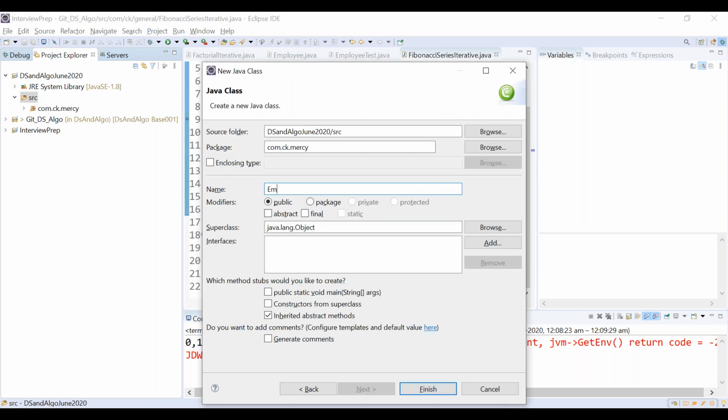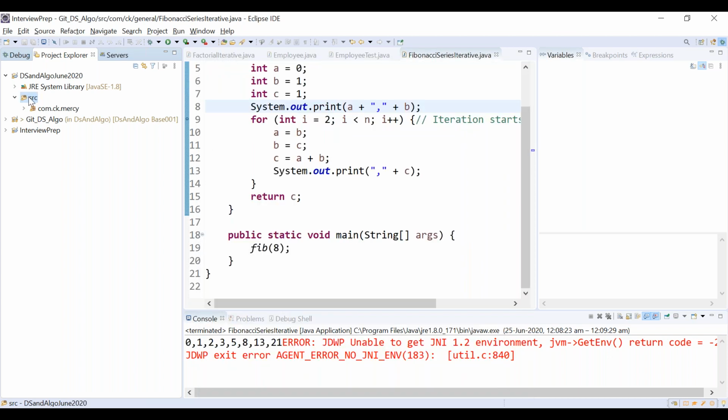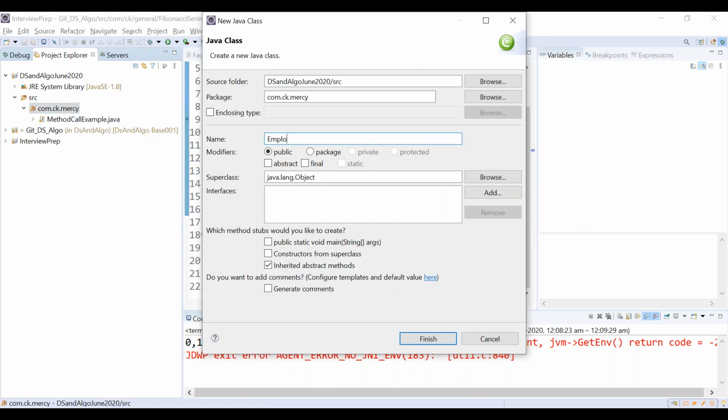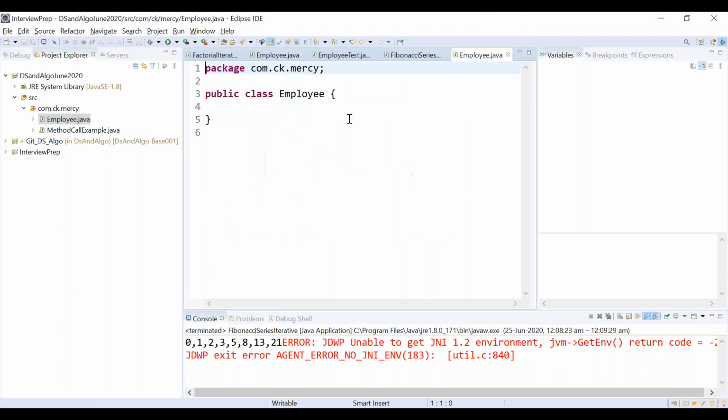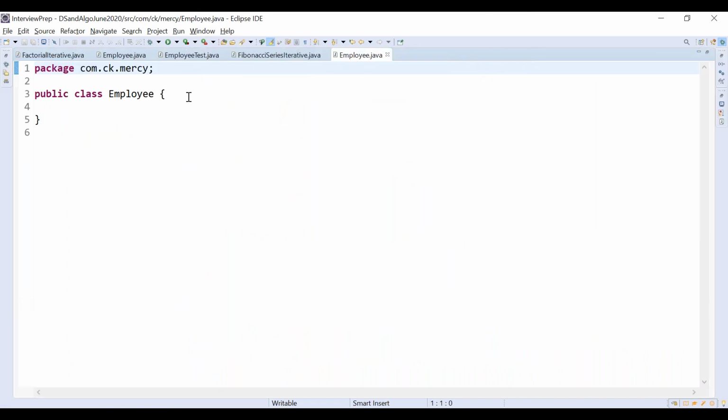I'm taking a class called employee, right? Just a second. Let me delete that if it already exists. Okay. So I'm trying to create an employee class. The employee class has just 2 parameters in it, right? 2 properties for it. So what are those properties? Let's say it is employee ID, and I'm giving that as integer.